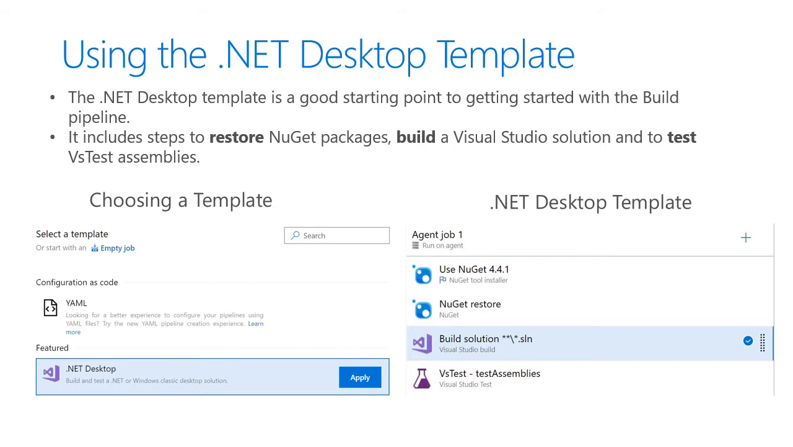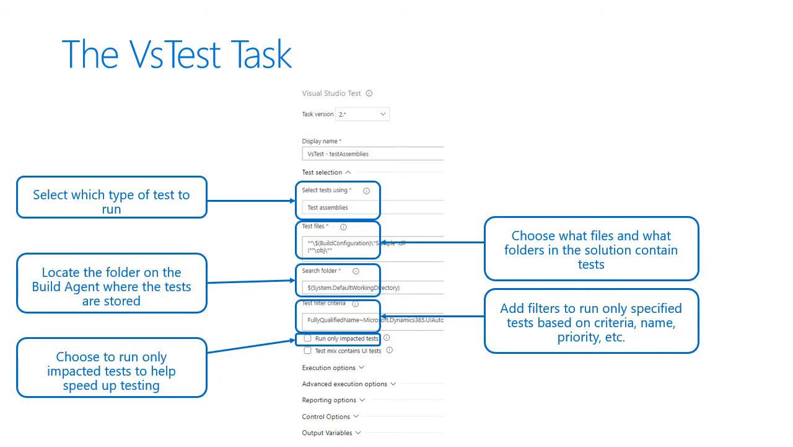It has the NuGet tool installer task, the NuGet restore, which is helpful for any of your NuGet packages that you may have, including the web drivers, the Selenium packages. We will use the MS Build task and the VS Test task. The VS Test task is key to any of our EasyRepro pipelines.